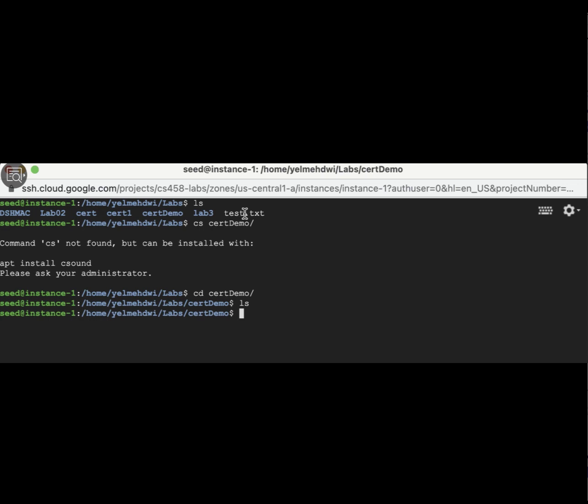Okay? So nothing there. So the first thing I need to do, what? I'm going to use OpenSSL. OpenSSL is a free tool that allows you to simulate the process. I'm going to create a certificate. Okay? So before I create a certificate, I need to create and send a request. It's called a certificate signing request.